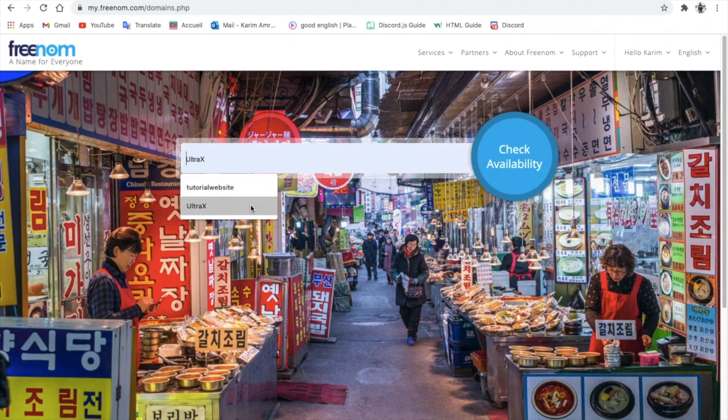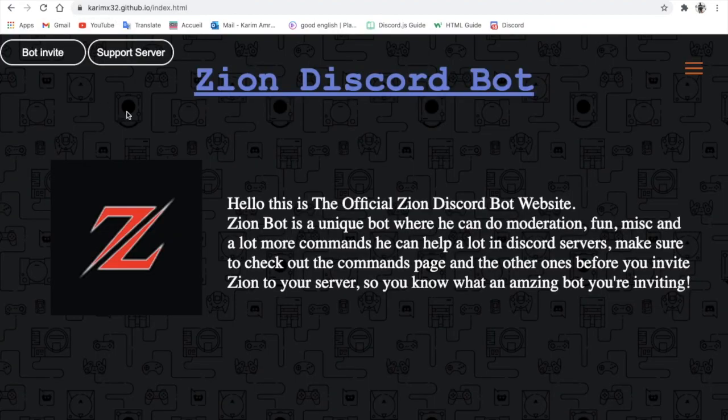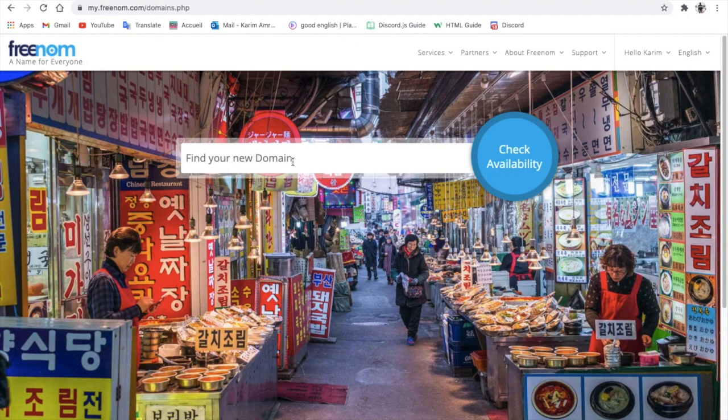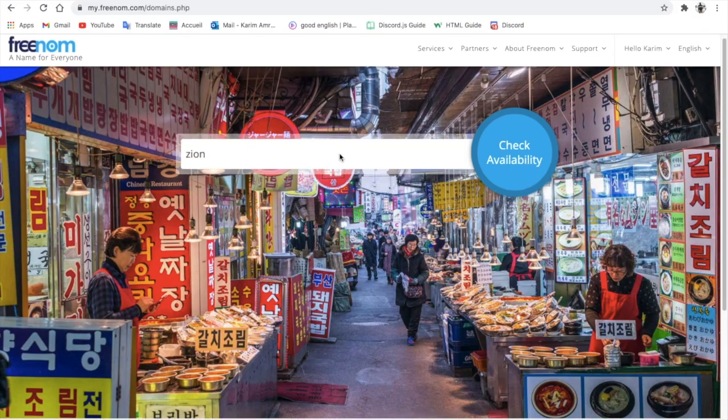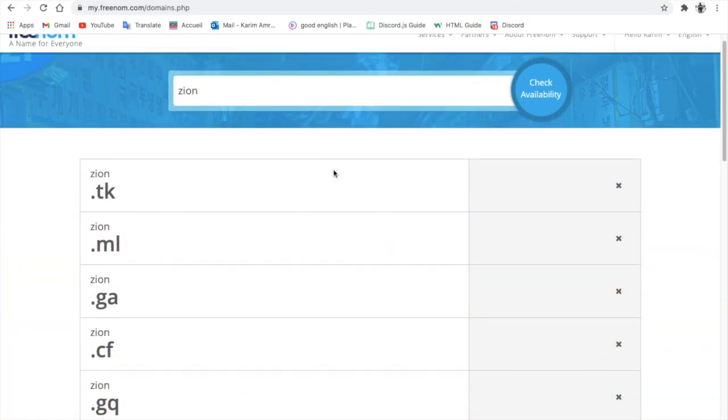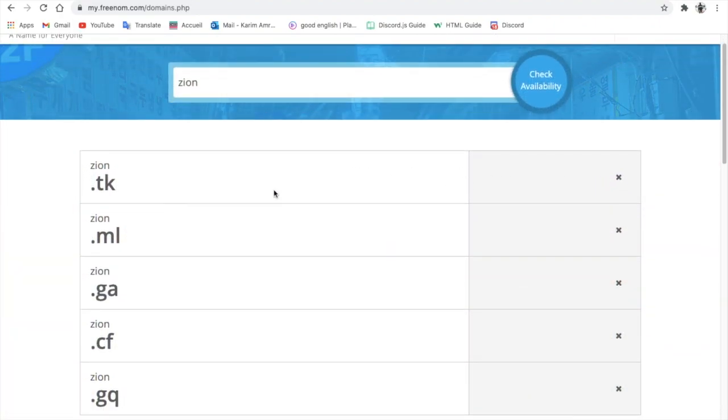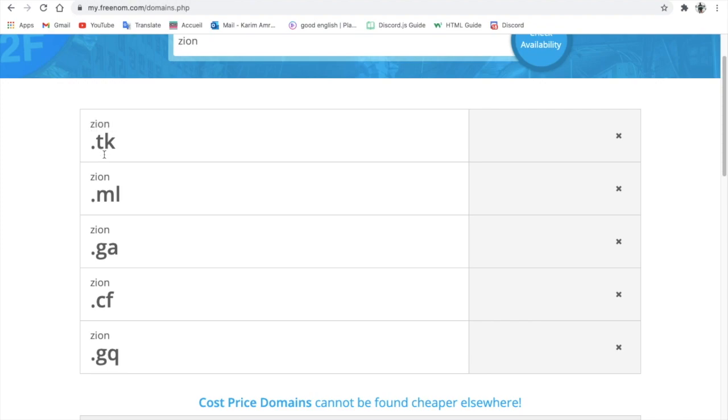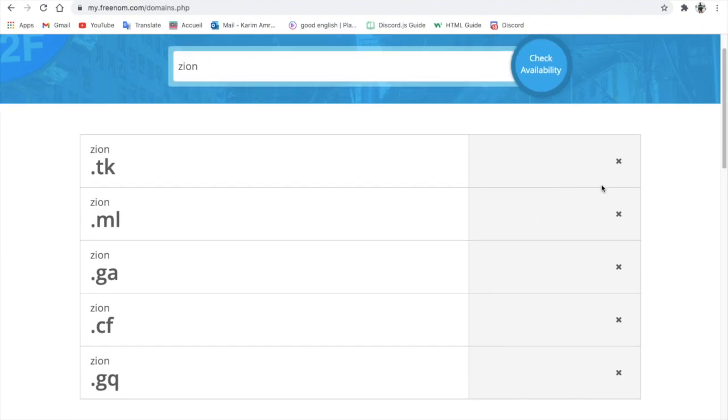Then here I'm gonna type the domain name that I want. Because my bot is called Xeon, I'm gonna search for Xeon, and then check availability. Okay, sadly, they are all taken, like Xeon.tk and .ml and .ga and .cf and .gq, they are all taken. I cannot take any of them, so let's maybe search for Xeon1.